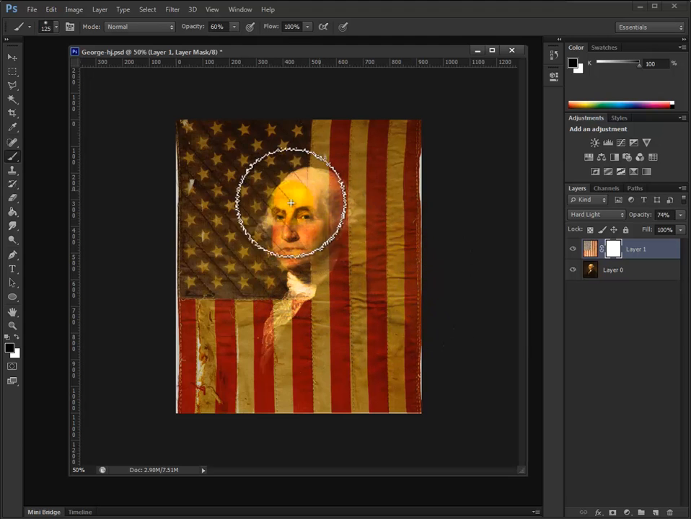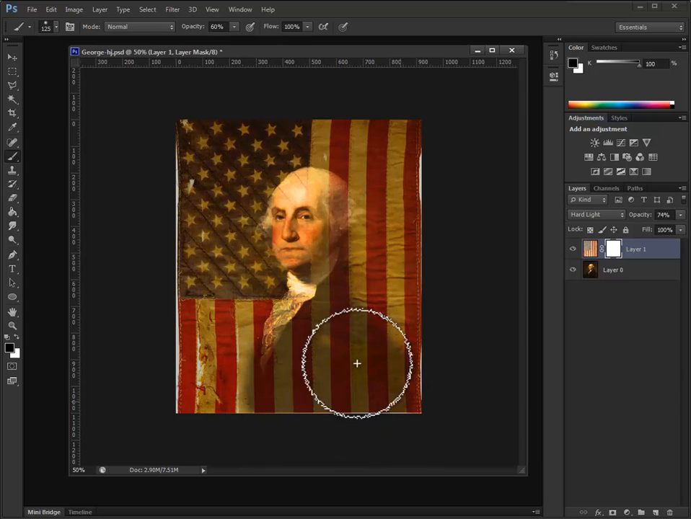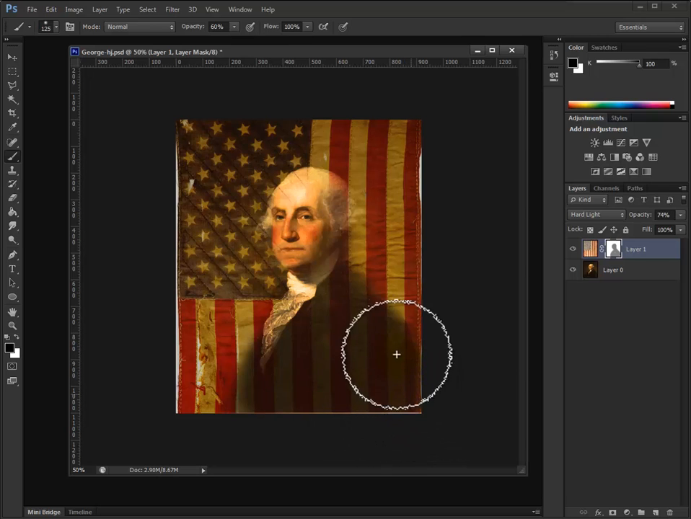Just push your mouse button down. And paint. If you let go, you can paint again, adding another 60%. What I want you to practice here is slowly building layers with very soft edges. You can reduce the opacity. I'm going to take it down to 30%.